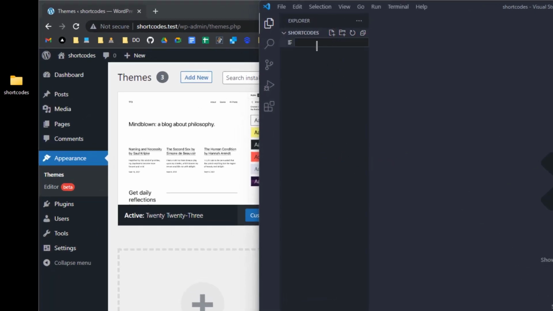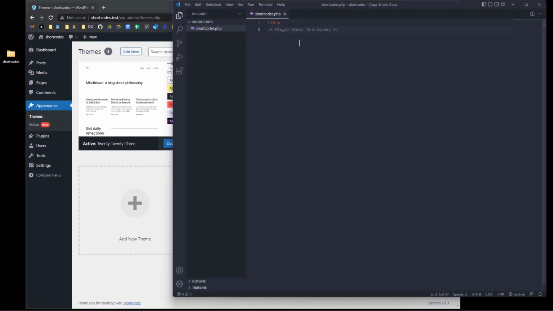And now let's add shortcodes.php. So when our plugin is active, this will be the same as if we were adding code to the theme's functions.php. So feel free to add to a child theme if you want. But just to make learning easier here, let's create a quick plugin. For a quick plugin, we just need the plugin name, and that's it. We have a plugin.